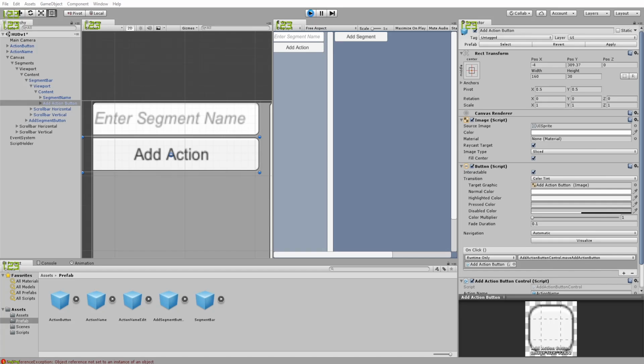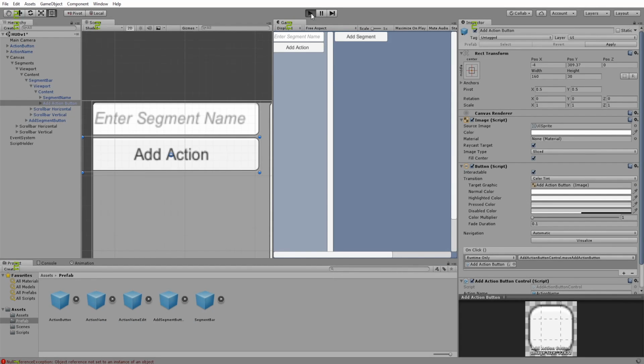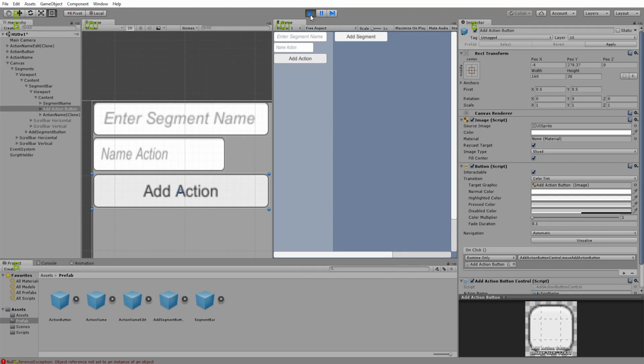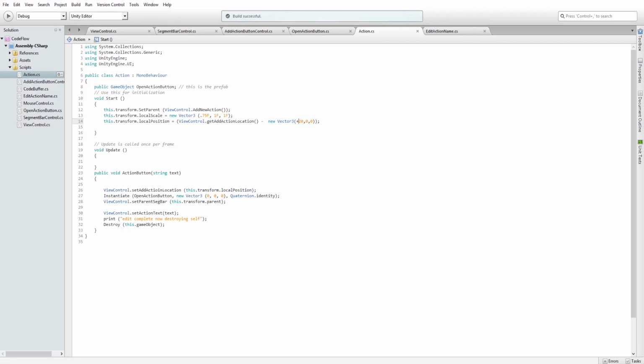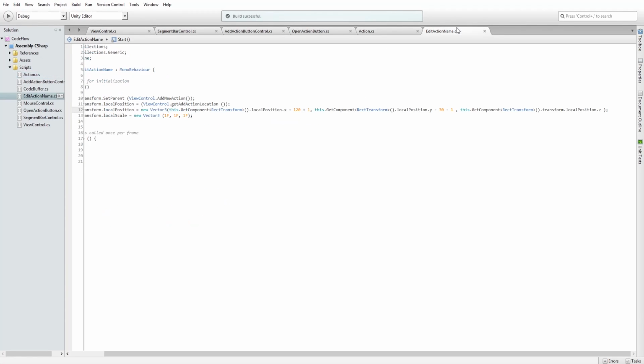Okay, build successful. There we go. That's what I'm talking about. Okay. Now, I got that to work. Now we need to instantiate the edit action name. So that guy should work.